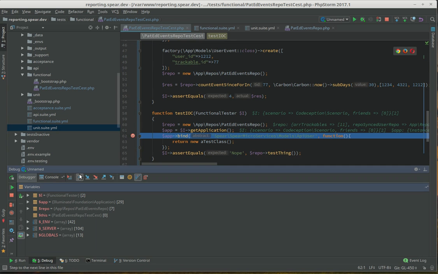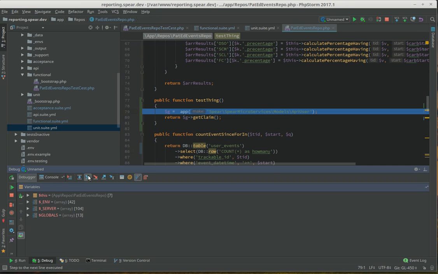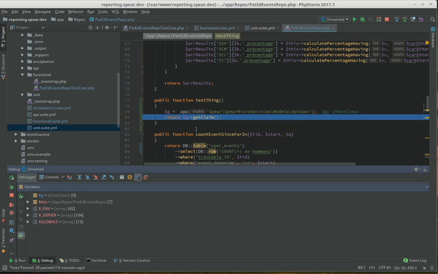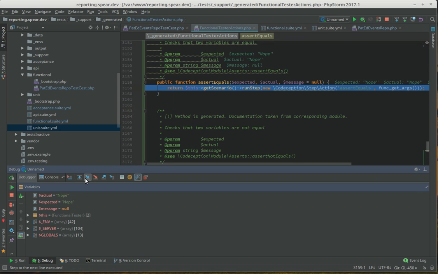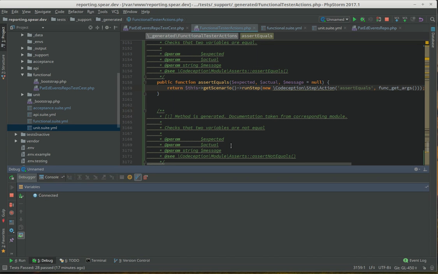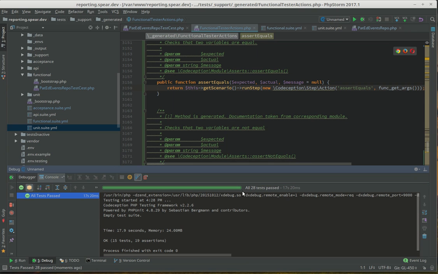We can essentially see that work like this. So I'm going to bind it, I'm going to make it, I'm going to call get claim on it. That takes us to our test class. It returns nope. And if I continue from there, you'll see that I am all green.